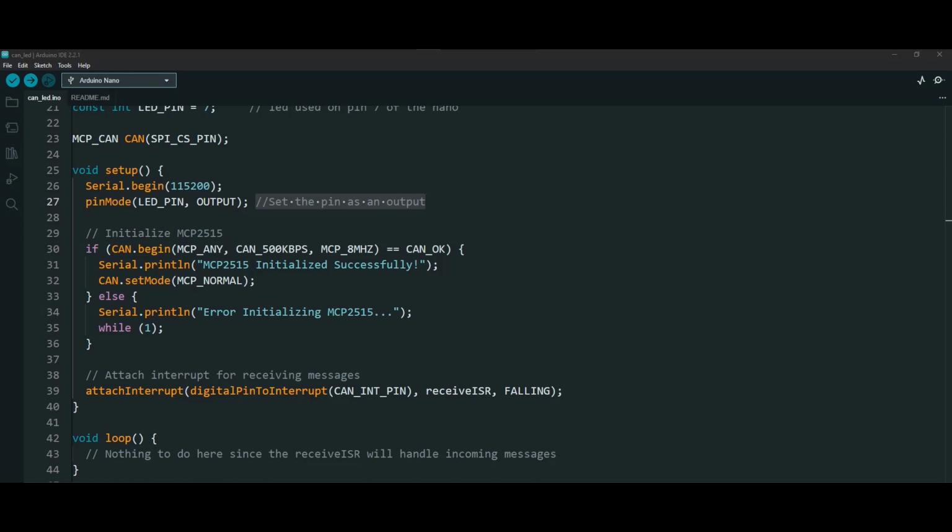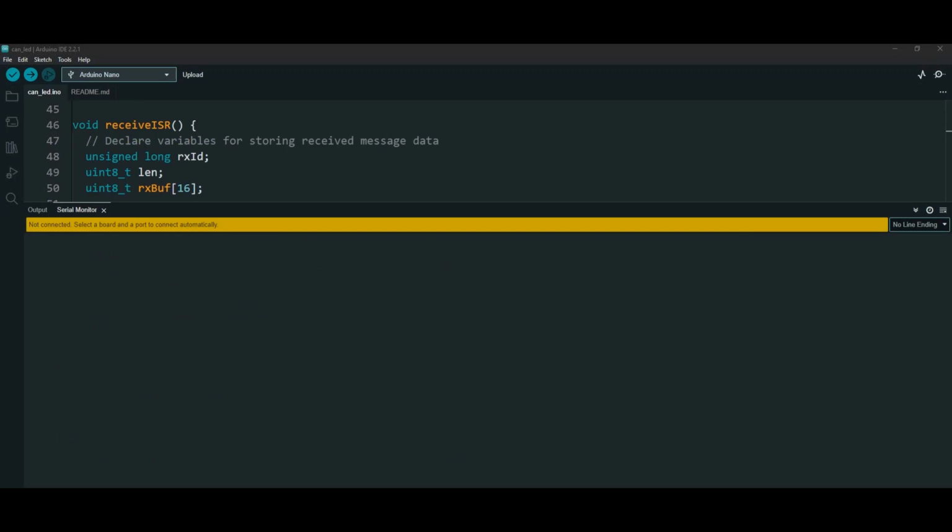Next we will take a look at the void loop function. In the previous sketch we used the void loop to send the messages out onto the bus. However, in this sketch we are not going to use the void loop to do anything. This is because this sketch is only going to be a consumer on the bus. It is going to use an interrupt ISR function. void receiveISR, this line declares a function named receiveISR with a return type of void. The void return type means that the function does not return any value.